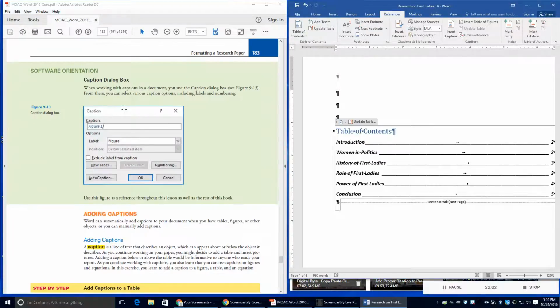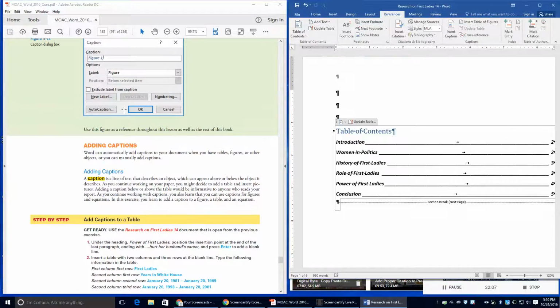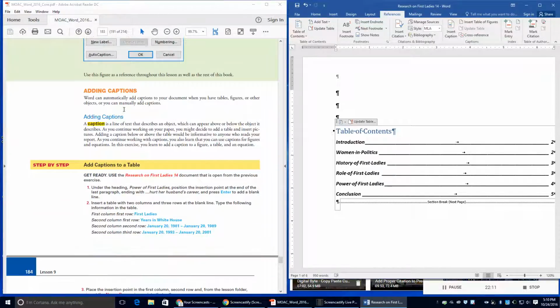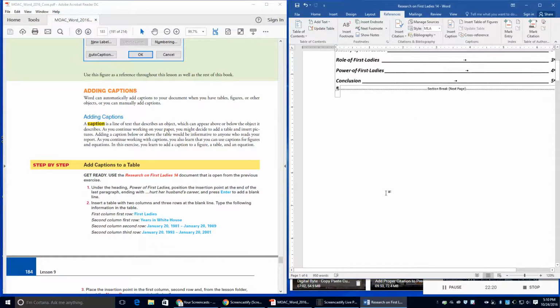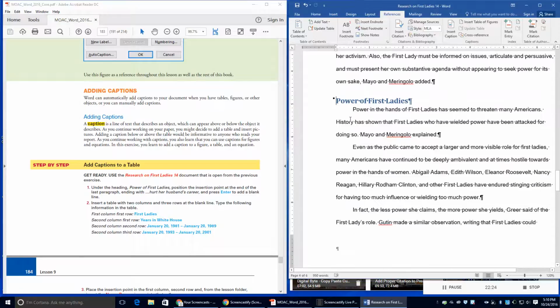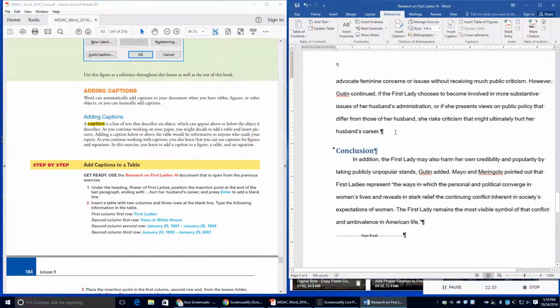Right now I'm on page 183. So we're going to be adding captions to a table. Use Research on First Ladies 14 under the heading Power of First Ladies. So I could Control click and go to Power of First Ladies right here. Position the insertion point at the end of the last paragraph. That would be right here.